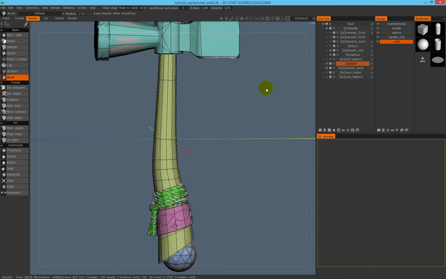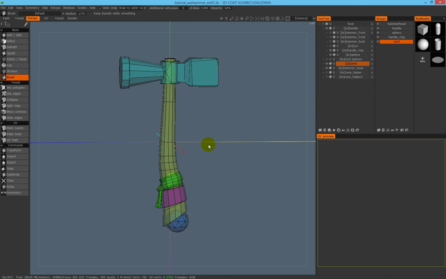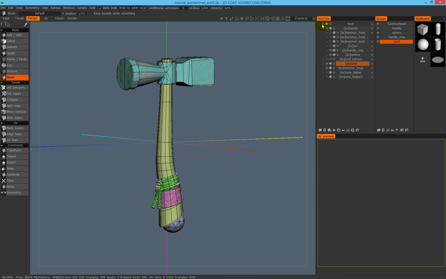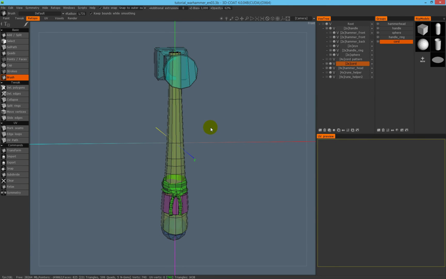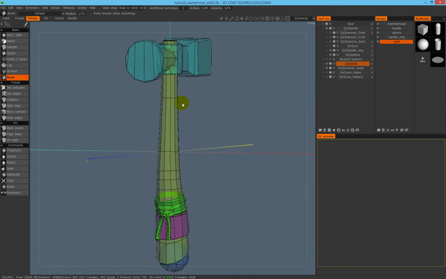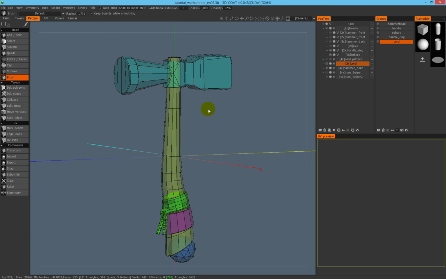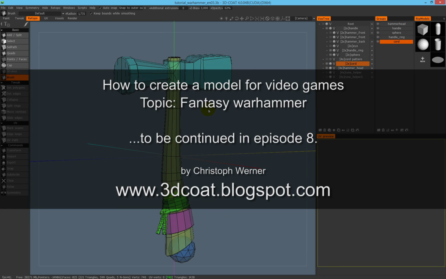Now the hammer is ready for retopo, ready for UV information. The UVs will be made in the next episode, not today. So I hope you liked my small tutorial episode, and we will see us back in the next one. Then I will create the UV information, the texture information for this object, and the baking process will be explained.